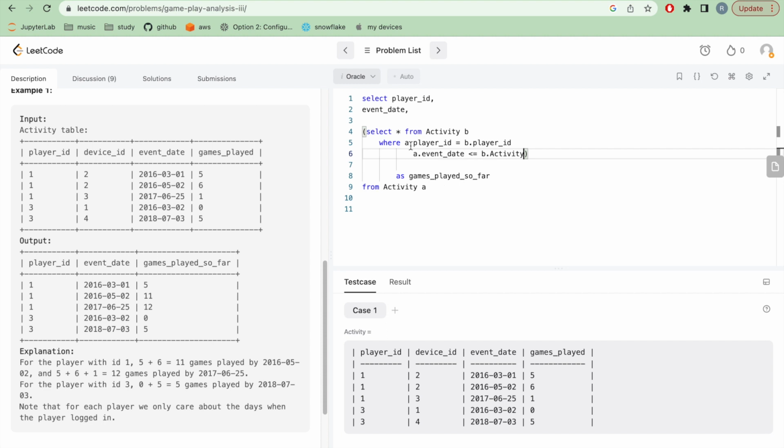Okay, so now suppose I'm running the inner query for the first record, where the event date is March. There's only one record which is equal to March or less than March. But if I run the same query for the second record of player 1, we get two records: the first equal to March, and the second equal to May, because my condition says to pick all the records which are either equal to the event date from the outer activity table or any date which is less than the outer activity table.